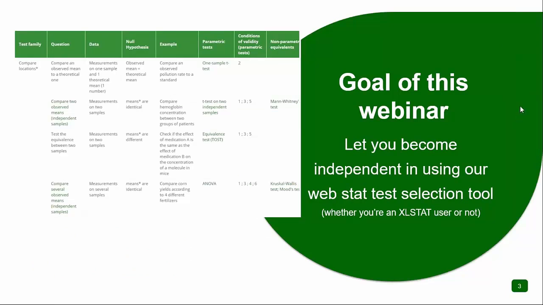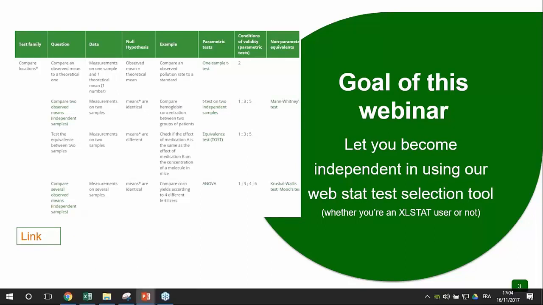So the goal of this webinar is to let you become independent in using our WebStat test selection tool. We have a tool online which looks like this grid, and which allows you to choose an appropriate test according to the question you have, the data you have, and the null hypothesis you have. We'll see what the null hypothesis is. The goal of this webinar is really to make you independent in using this tool. You have a link to this grid by clicking here.